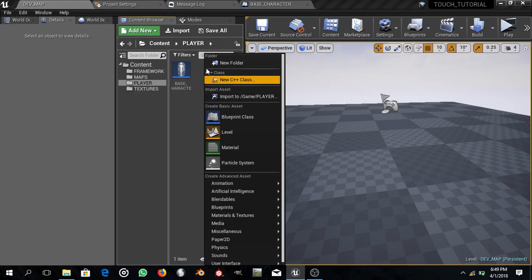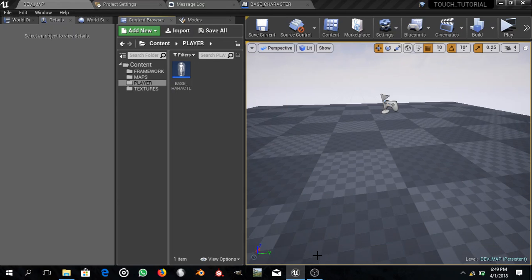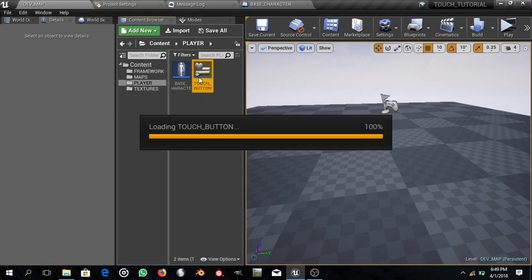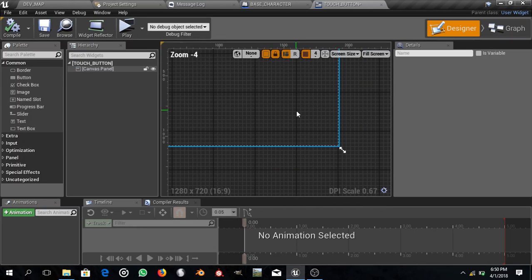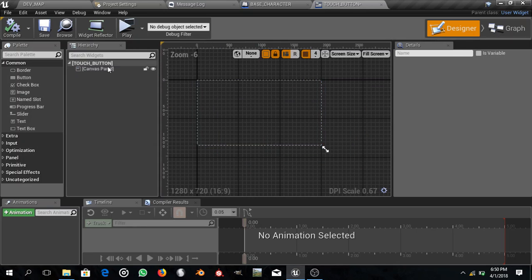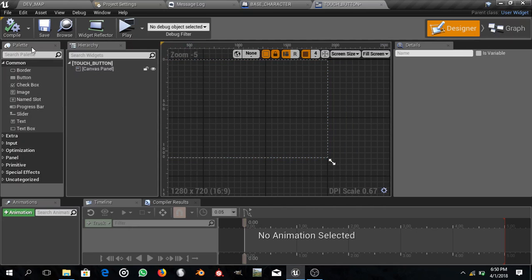Just right click, go to user interface, widget blueprint, select it, and call it something like touch button, and we're going to open it. So we'll need a button. This is our canvas panel, and we will need a button. Go here to palette and just drag a button onto the screen.